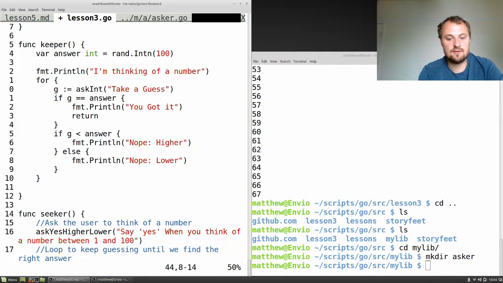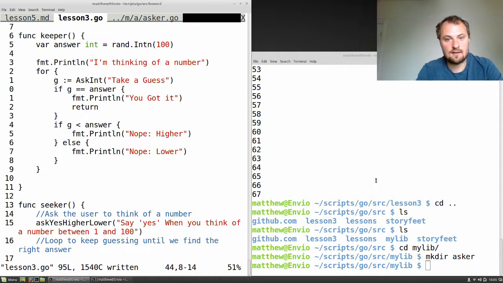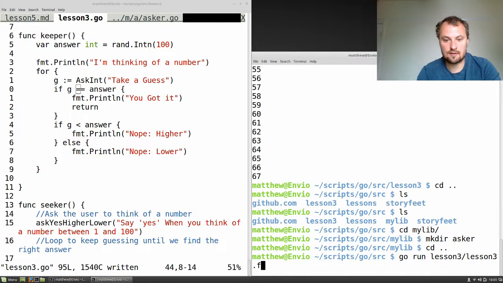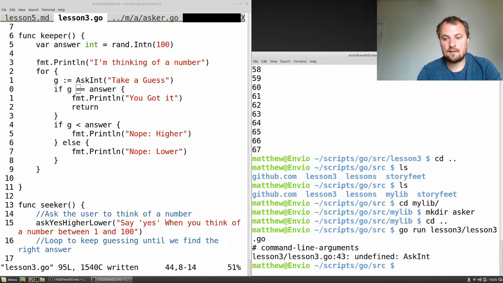So we're going to change that to a capital, because we changed the name of the function. We now need to change the name of this. So go back here to cd. I'm going to do go run lesson 3 dot, okay. And it says undefined function askInt. Well, because we've taken the function out.